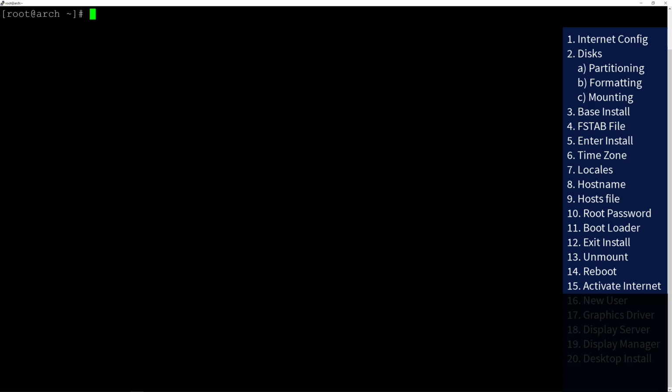Otherwise, we won't be able to go further with the installation. So the first thing we need to do is to type in systemctl start NetworkManager with capital N and capital M, and hit enter. Now, if you have an Ethernet cable attached, and if I type in now ip a, I have already an IP.